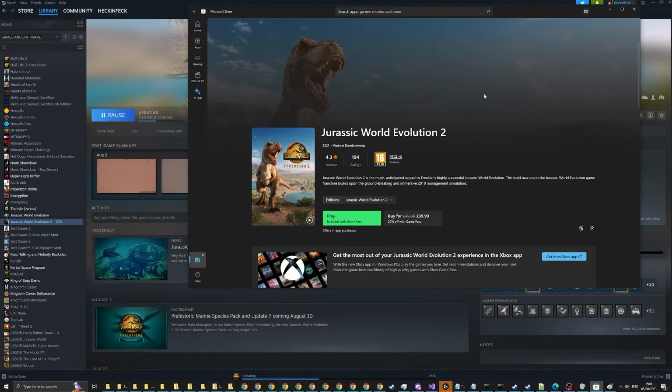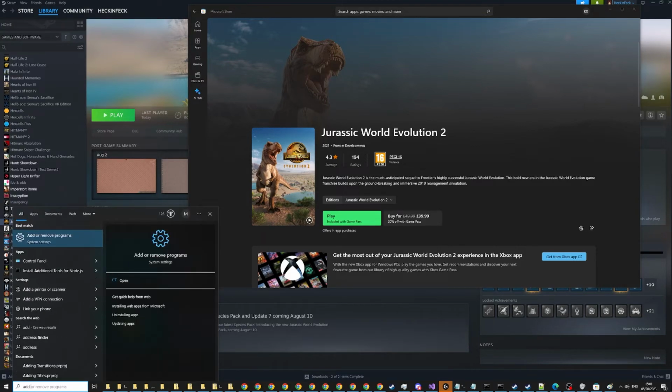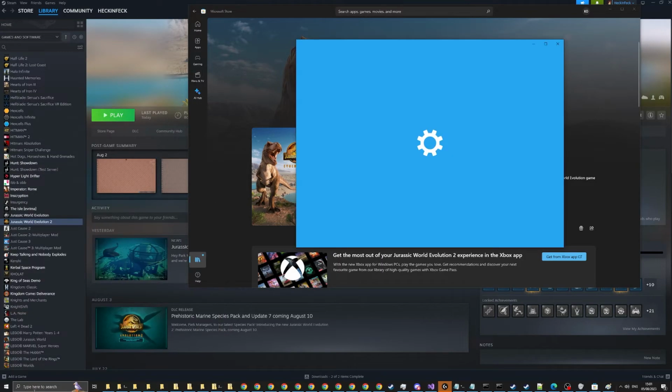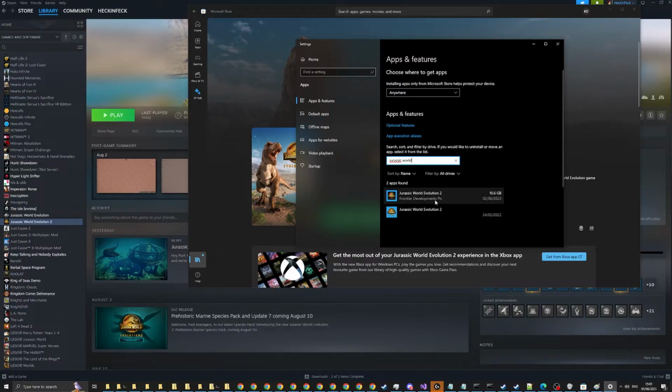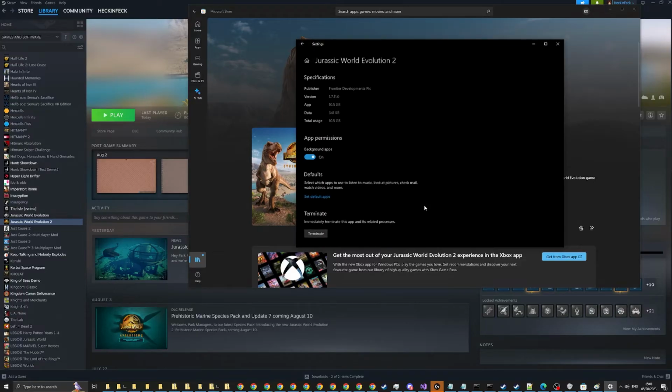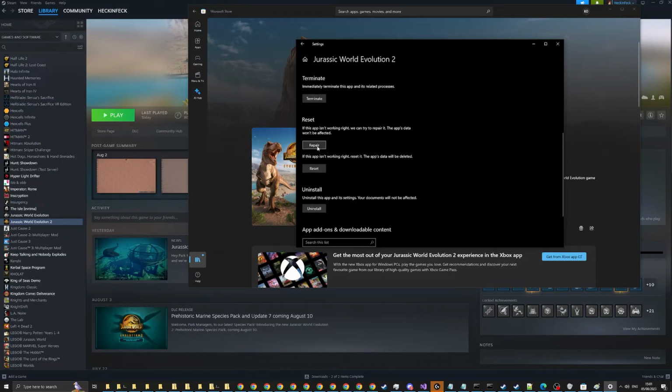Uninstalling replaced files on the Microsoft Store is a little bit more complicated, but it can still be done. You just go into Start, type Add or Remove Programs, open that up, look for Jurassic World Evolution 2, specifically the one you got from Microsoft Store, which should be the one with the sort of company name and size right there. And then you click on it, Advanced Options, and either Repair or Reset, and that will also uninstall replaced files.